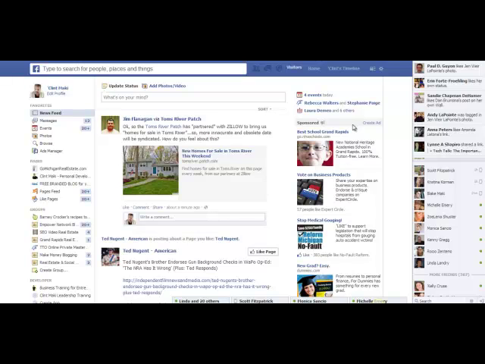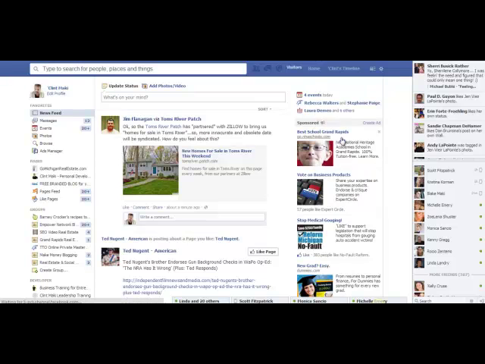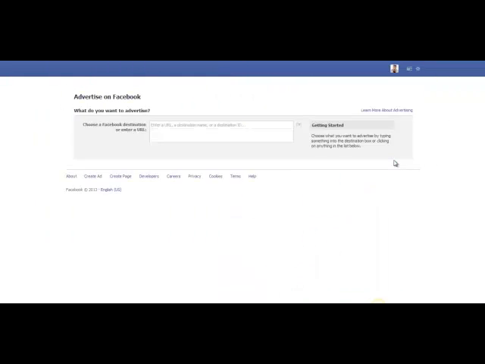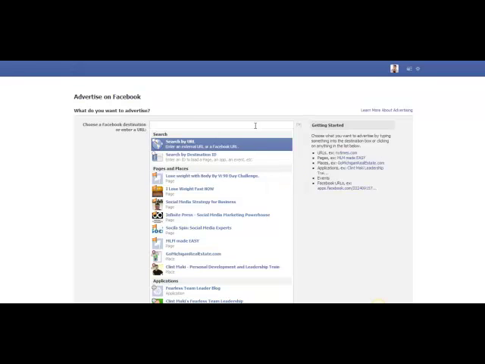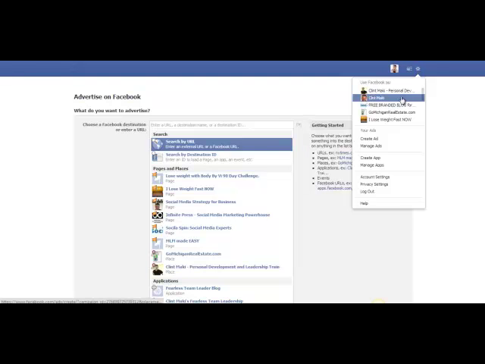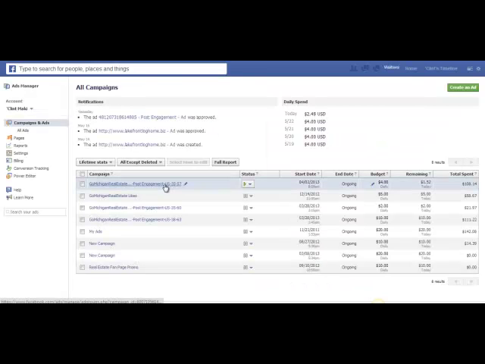Now here's how you actually go ahead and run an ad. There's an advertising center here, down here. Manage ads or create an ad. I already have a campaign started, so I'm not going to show you how to create a campaign. I'm going to show you how to put an ad within a campaign. So let's go in here, manage my ads, and I have a campaign here. It's a real estate campaign. I'm going to create an ad in here.